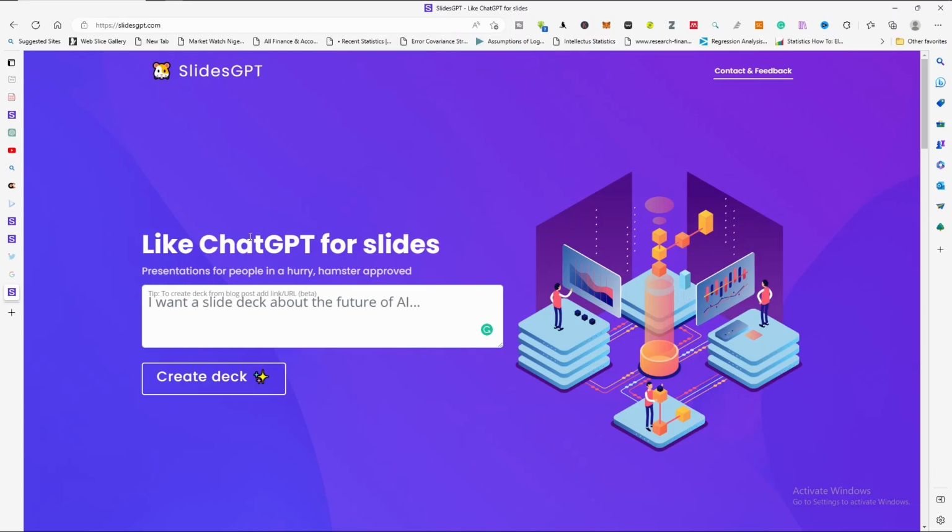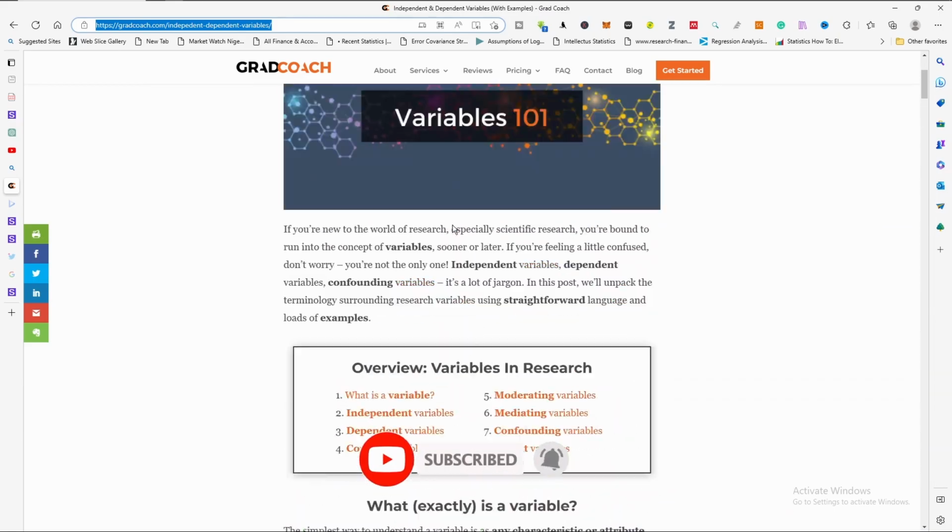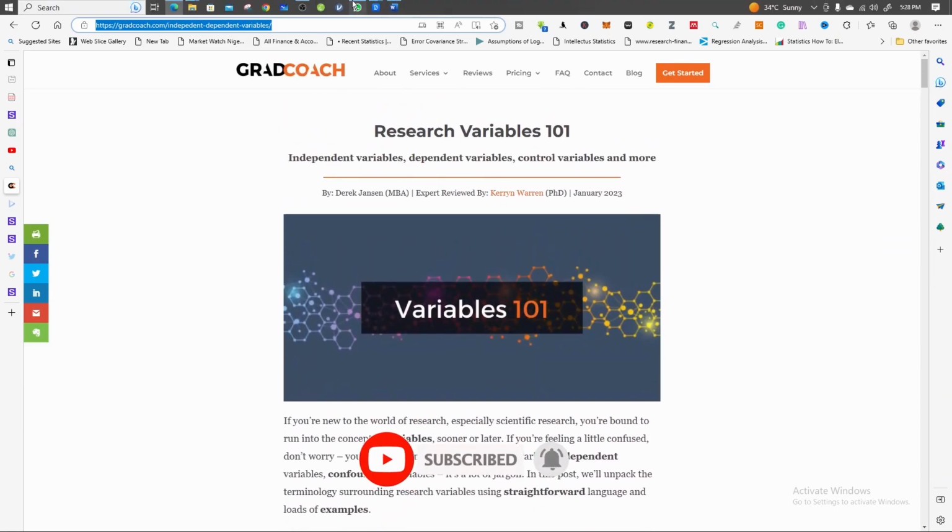The third way you can use SlidesGPT to generate content is, if you look at the tip that is showing here, to create a deck from a blog post, add the link. So this one I want to generate a deck, a presentation slide from an article from Grad Coach, from this blog on research variable.